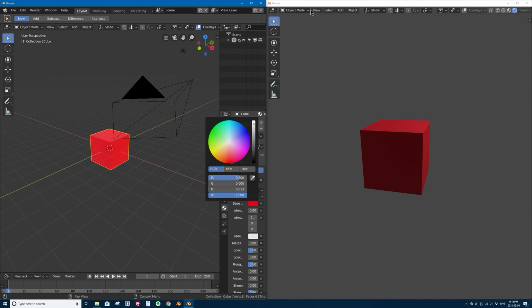Okay, so that's been my intro to Blender 2.8 beta. Did I get anything wrong? Did I forget anything? I'm sure that I did in both cases.